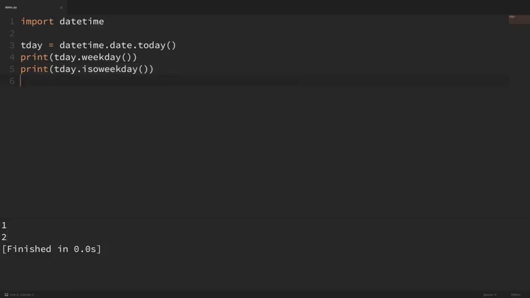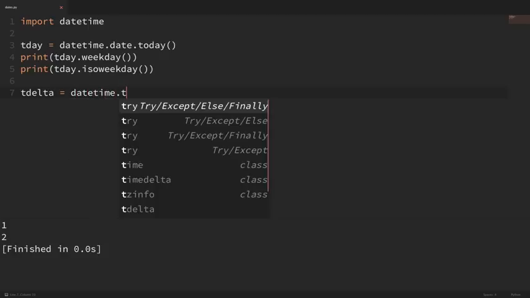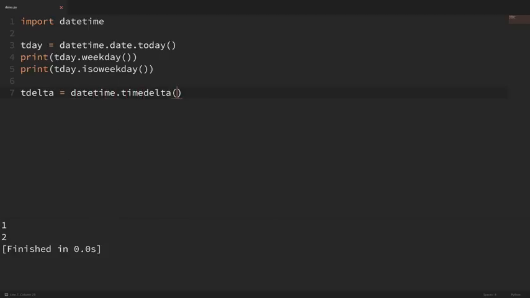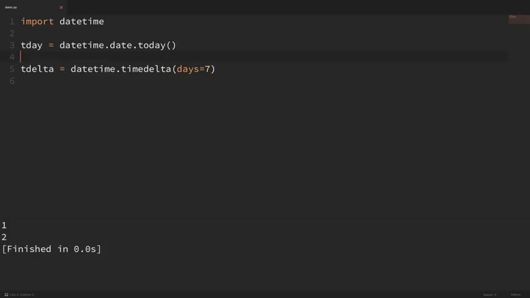Okay, so now let's take a look at time deltas. Now time deltas are simply the difference between two dates or times, and they're extremely useful when we want to do operations on our dates or times. So for example, let me create a time delta 1 week away, which would be 7 days. So I'm going to do a time delta is equal to datetime.timedelta, and I'm just going to pass in a duration here of days equal to 7. So now I'm going to go ahead and just get rid of these two print statements here.